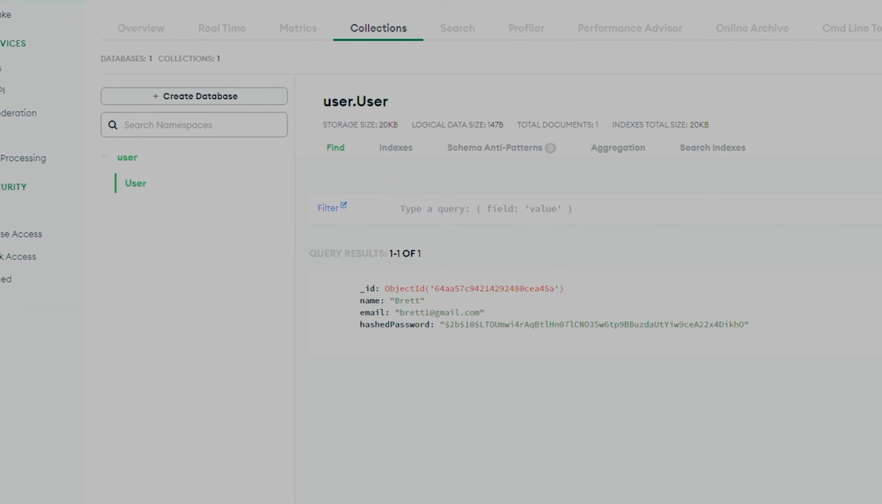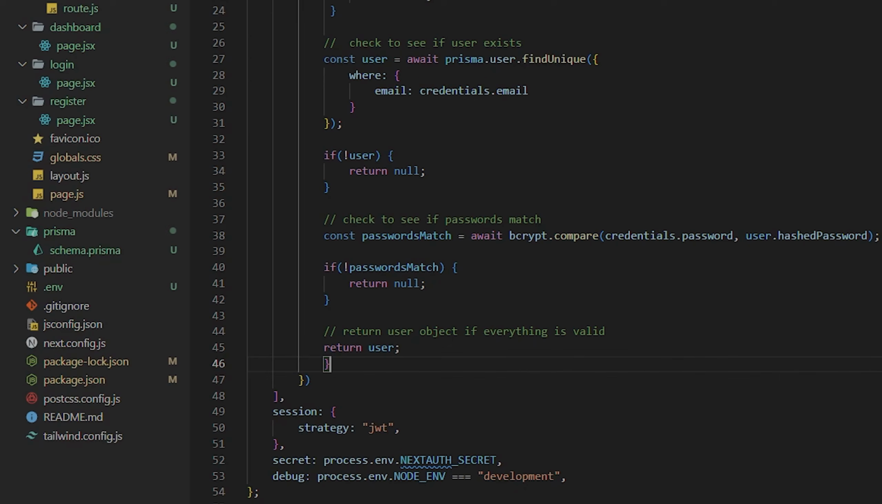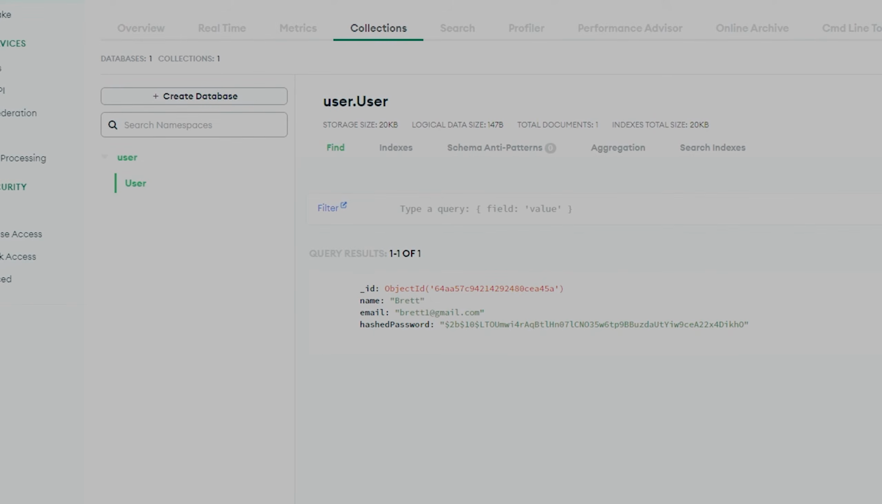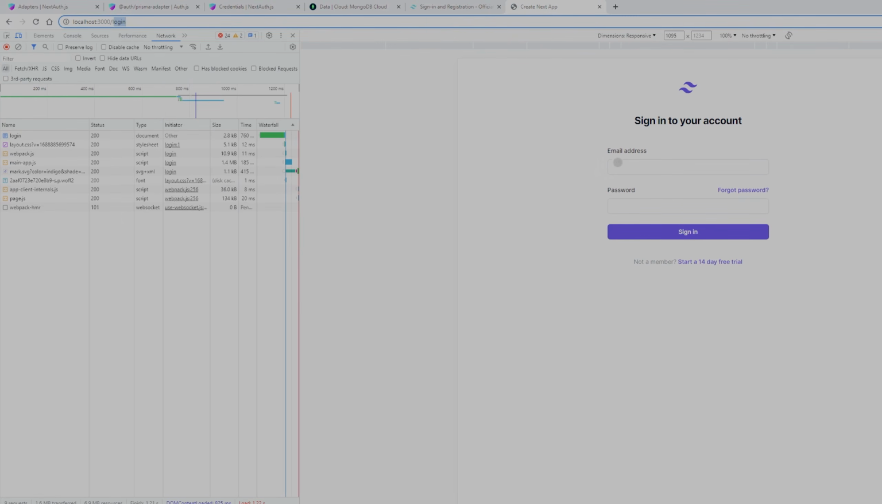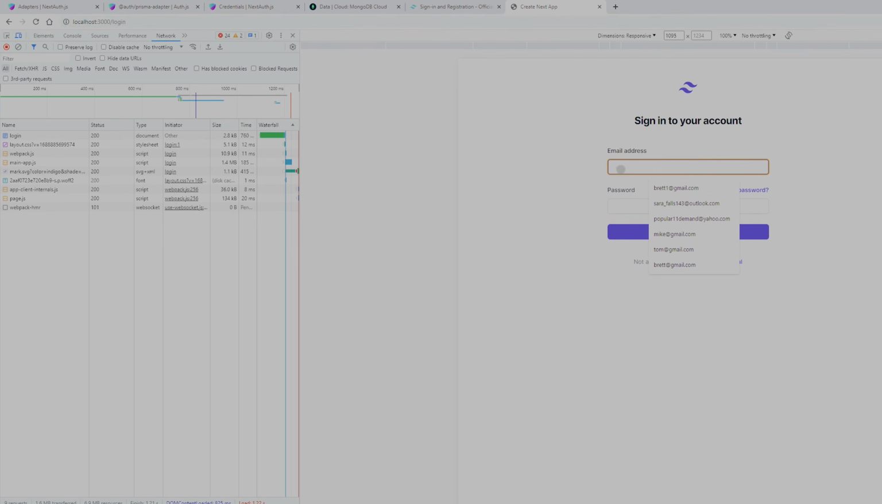So we have Brett1@gmail, and the password I use is 12345. So let's go back to our localhost 3000. We could go into the login page, and what we could do here is do Brett1@gmail, and then we should do 12345. We can see if it's successful, and if it is, this should push us to the dashboard.